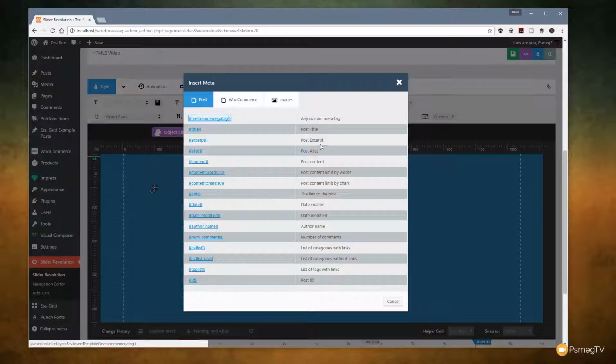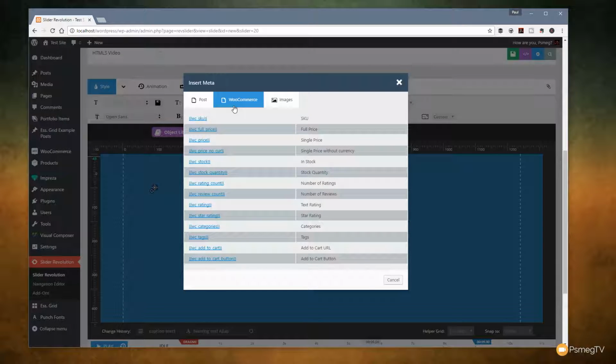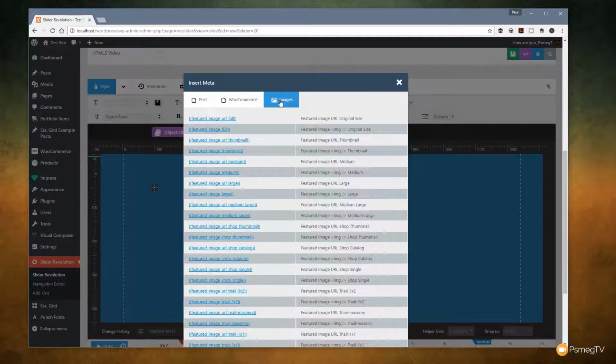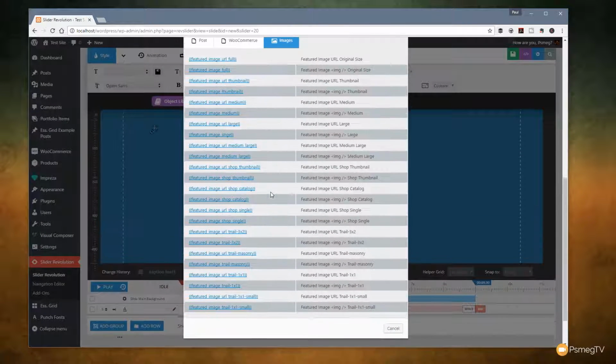And you can see on the right-hand side, it tells us exactly what each one of these is for. We can do the same if you've got WooCommerce installed, so you can quickly and easily create WooCommerce-based sliders. And you can also come through and choose images, and you can see we've got a whole range of different options available to us in there.